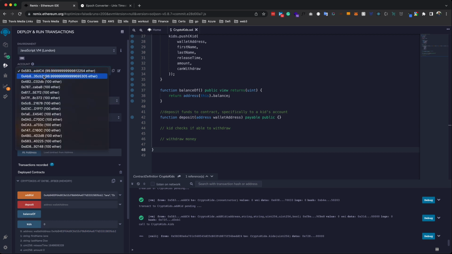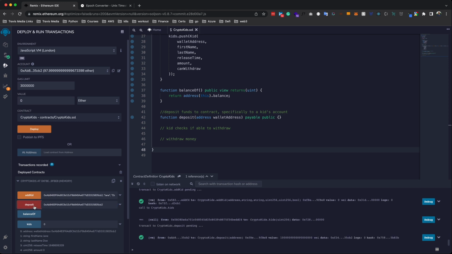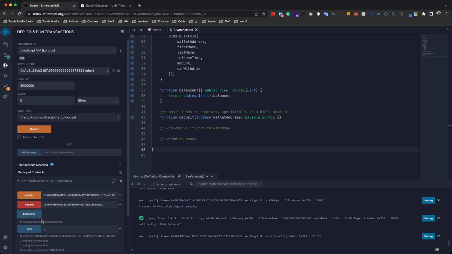Now I can deposit to a kid, so I'm going to pick the next address, 1 Ether. And that kid's wallet address, I'm going to put here. And deposit. That deposit worked. Now I should be able to click balance of and get back the total amount on the contract. So balance of, and there you have one, however many zeros of wei, which is 1 Ether. So everything's working. Everything's looking good.